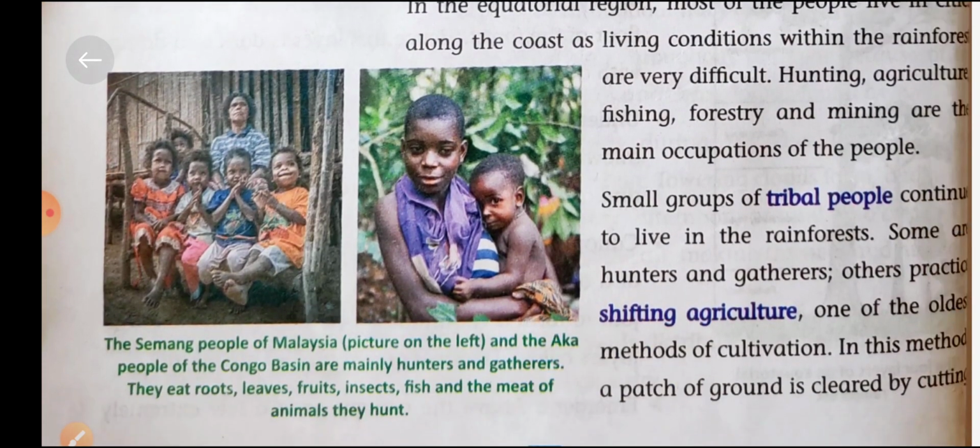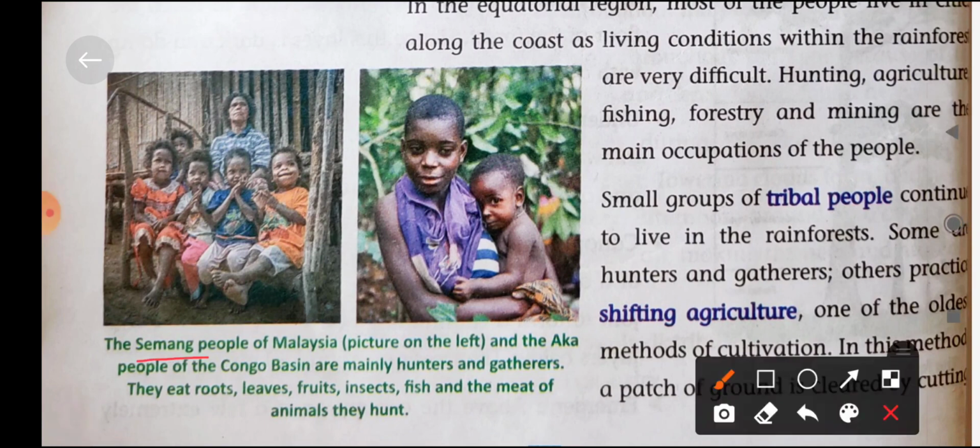Many tribal people live in this area. First we look at the Semang, a tribe which lives in Malaysia. And the Aka people live in the Congo Basin, an African country. This woman is a tribal woman of the Aka, mainly hunters and gatherers. They eat roots, leaves, fruits, insects, fish and the meat of animals they hunt.